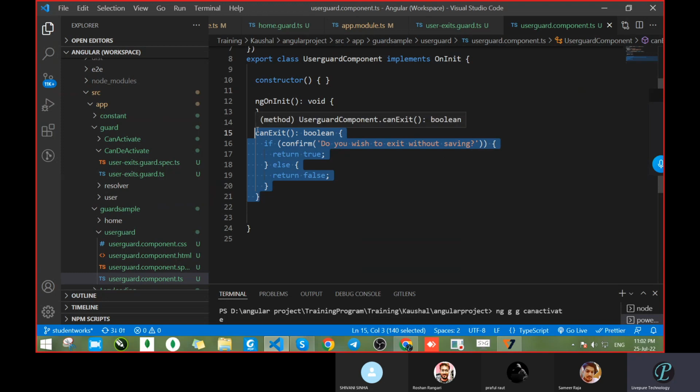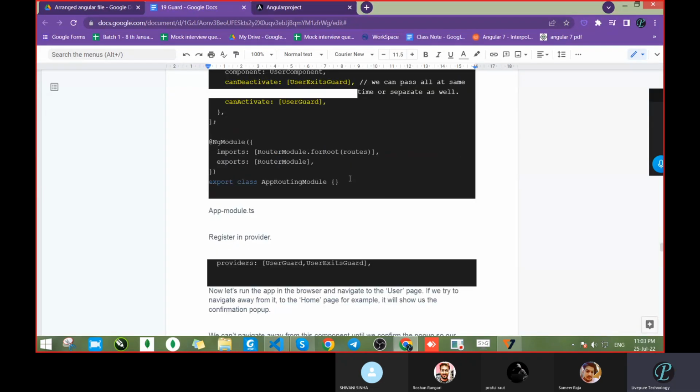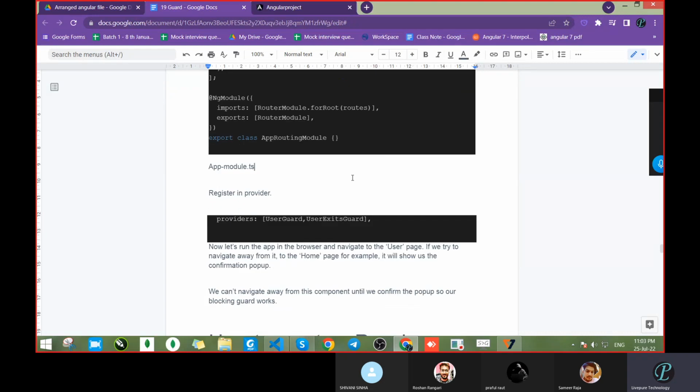You can see here, we have written one method, canExit, and inside it we are writing if confirm. Whether the user clicks yes or no, according to the confirm data, the confirmation pop-up will take the value and return either true or false. It will return like that. Got it? So this way can activate and can deactivate work.